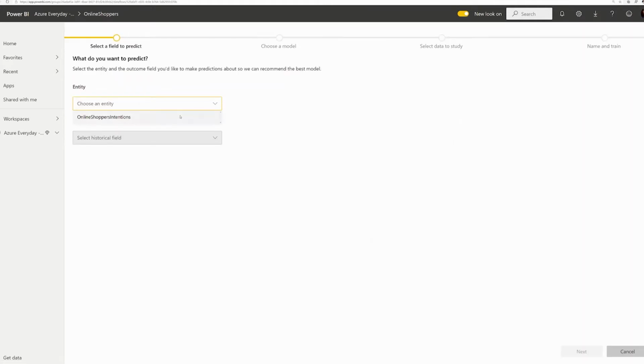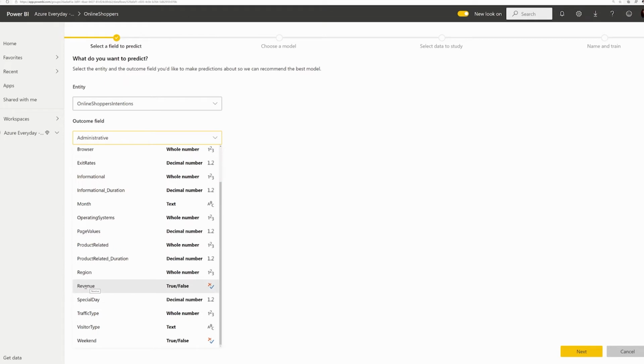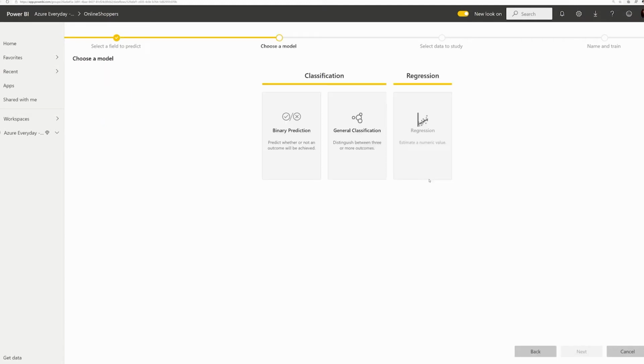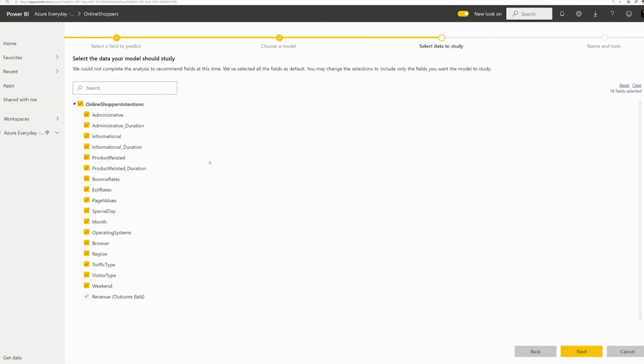So I'm just going to walk through this wizard real quick using my online shopper's intentions as my entity. In the outcome field, we're trying to predict whether or not this online shopper resulted in revenue, which is a true-false value. So we'll click that and click Next. In this scenario, we're going to use the binary prediction. We're just looking for a true-false value. We're most interested in knowing if the online visitor resulted in a sale, so we're going to say true, and we'll leave the match label and the mismatch label to their default values of true and false.